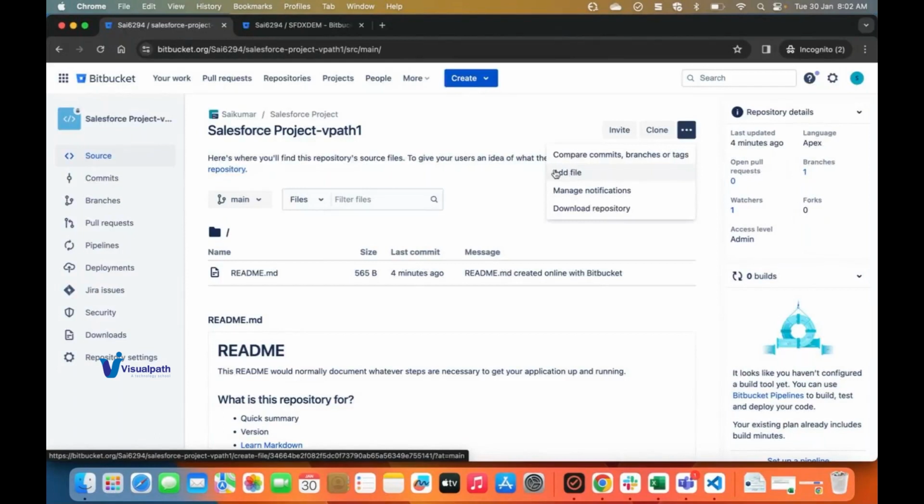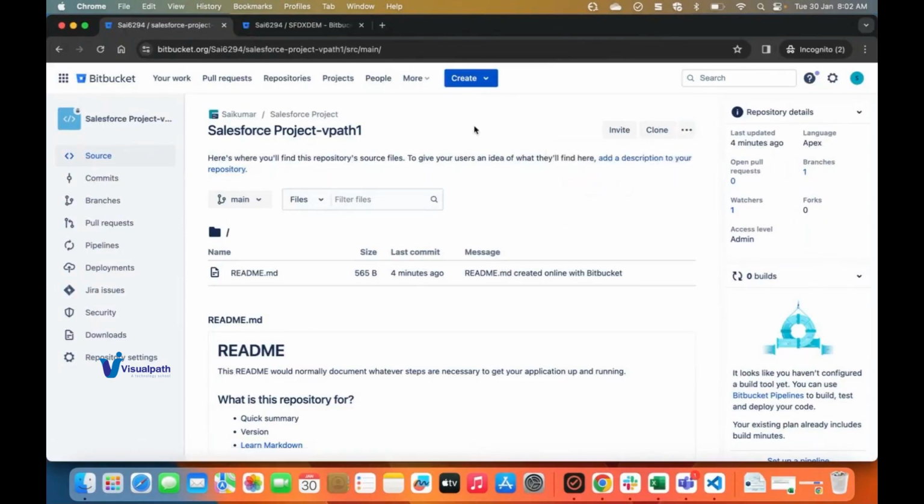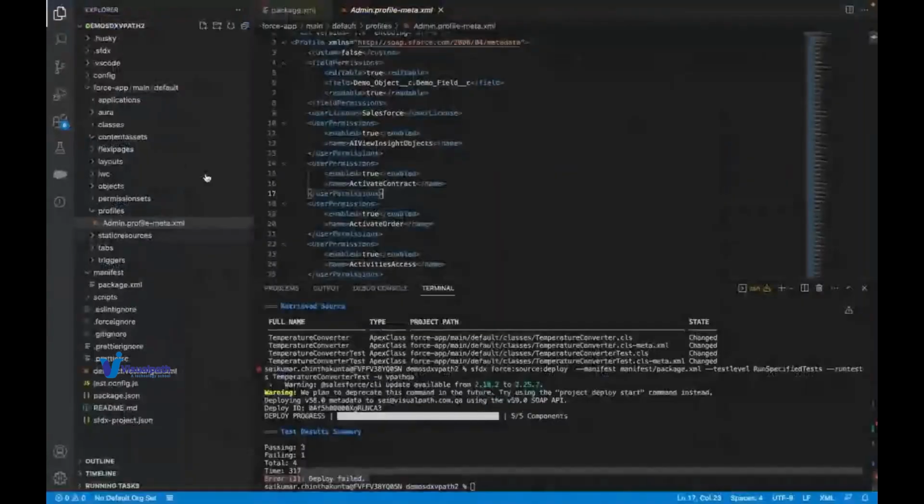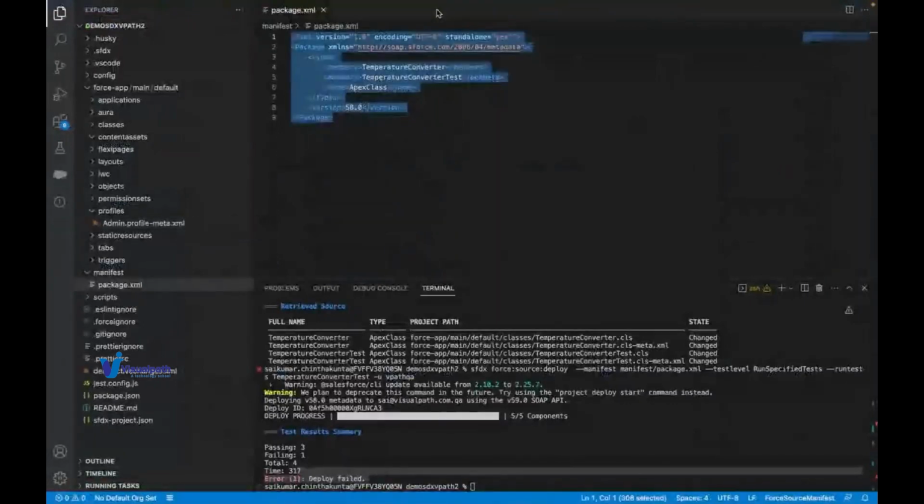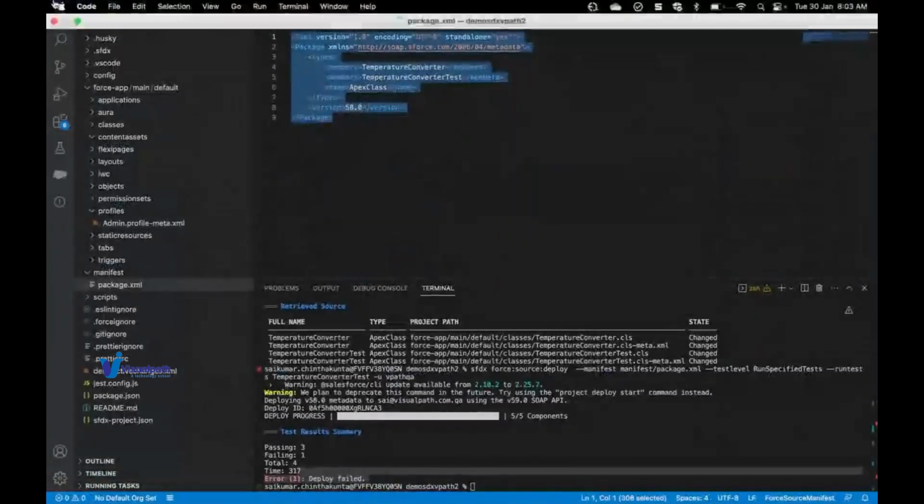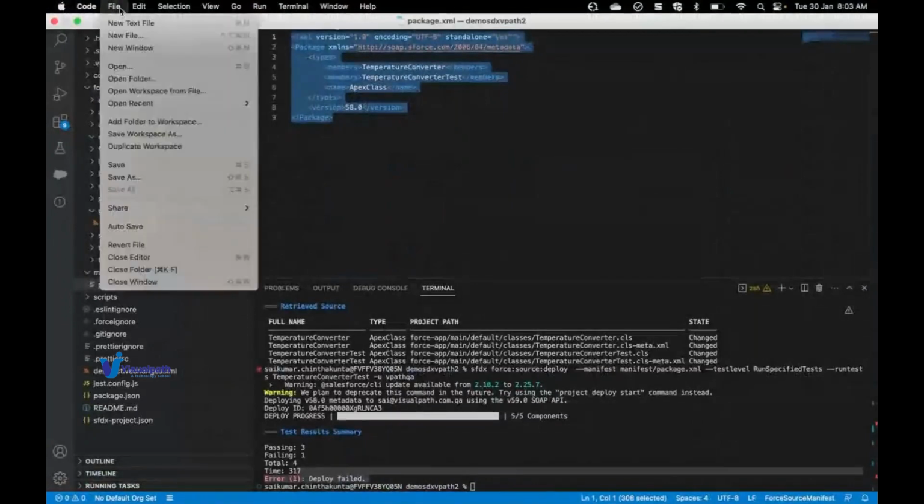So if you want to add a folder to the repository, you should follow a few steps. First, you should get the repository onto your local machine. So the first step is we should get the repository to the local machine. In order to do that, let me open a new folder here.